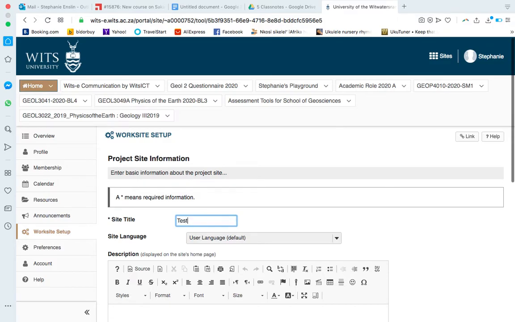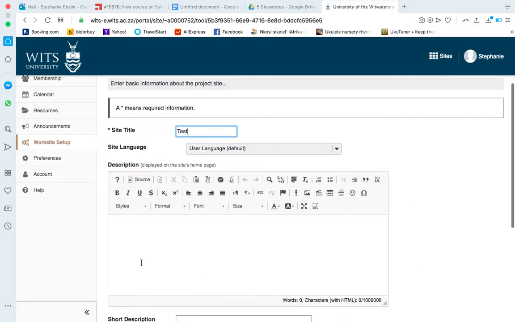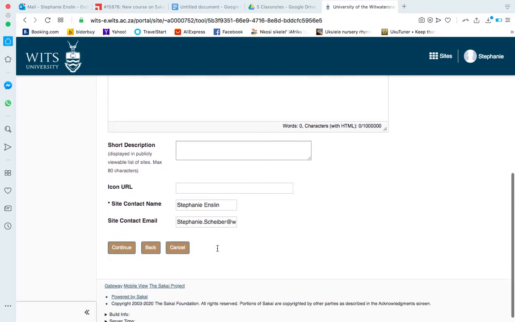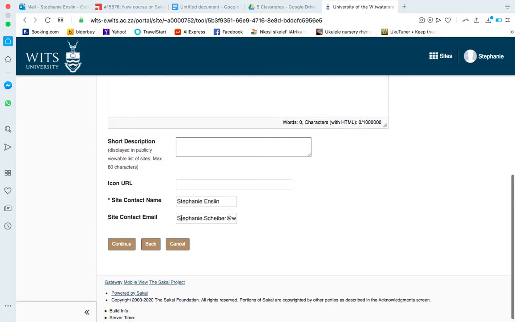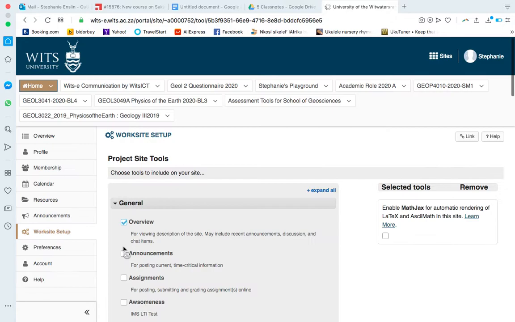Can I just call it test so that you don't create one that's a duplicate of mine? You can just create a description and say this is all the surface processes notes, blah, blah, blah. Make sure you're the contact person and your email is right, and you would click continue.